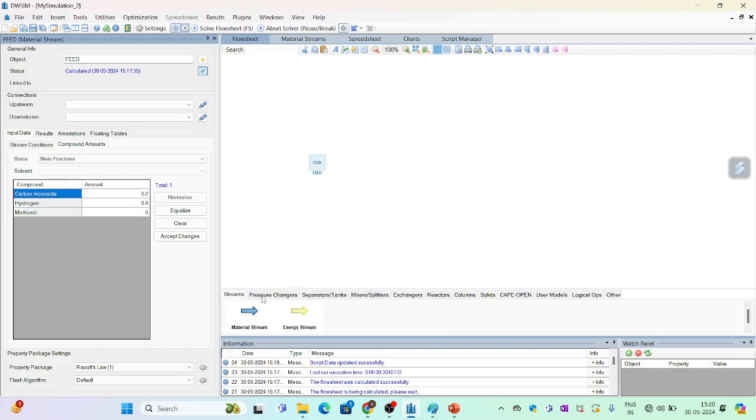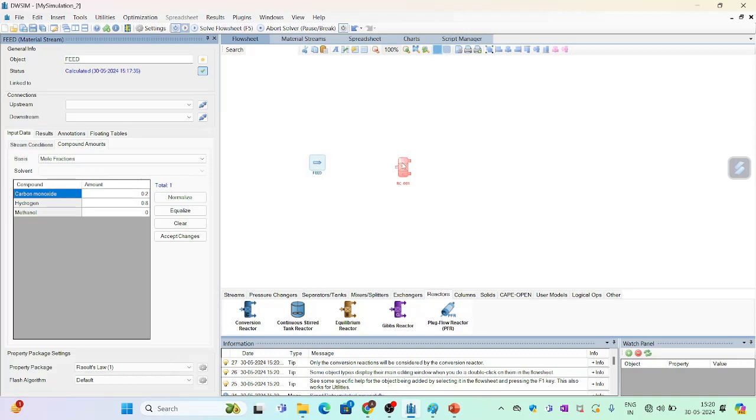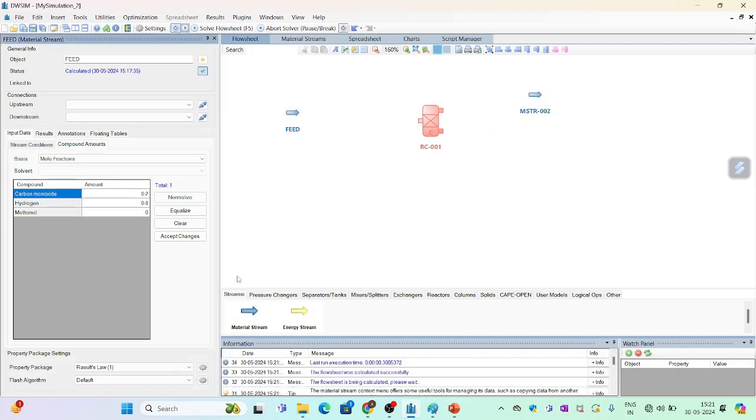Now let me put the reactor. So I will click on reactors. You have a conversion reactor. I will put a conversion reactor here. Then I need two streams, 1 and 2. One is for vapor and the other is for liquid, because in a conversion reactor there are two outputs. One is the top one, which is a vapor phase, and one is the bottom one, which is a liquid phase, and one energy stream I will give.